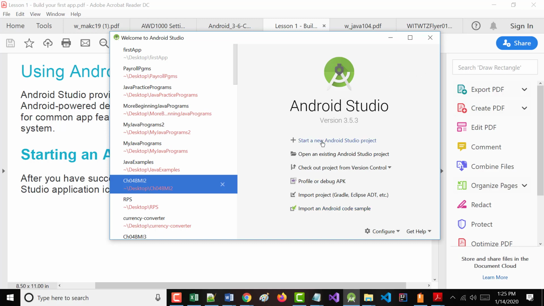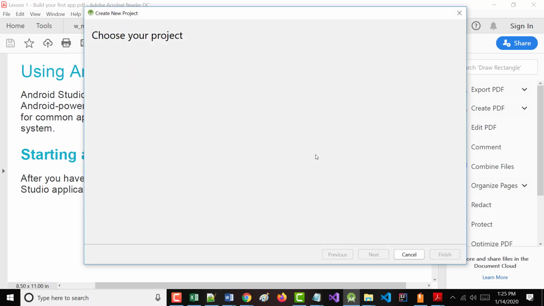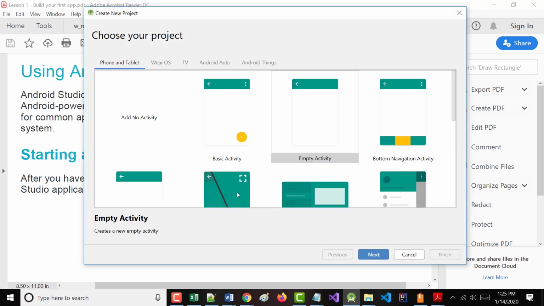All right, so again, I'm choosing, like I told you to do, start a new Android Studio project. All right. Again, am I right in assuming this is where we all are? All right. Just so you know, if you look up on the screen here, these two things, basic activity and empty activity, are almost the same, except a basic activity, as you can see, has this little thing right here in the bottom right-hand corner.